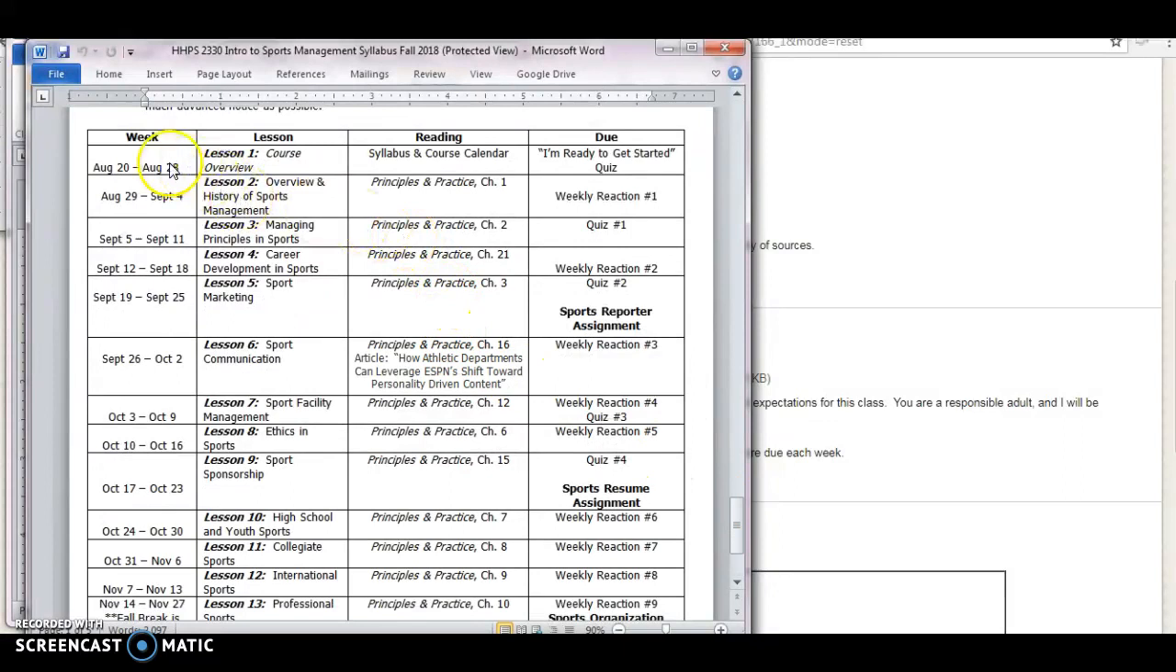So you can see week by week, there's a lesson and then a reading and then something due every single week in this class. So make sure you go over that and then do what you need to do to remember your due dates. Either print this out and stick it on your refrigerator, or write yourself a note in your phone, or do whatever you have to do to get these due dates on your calendar. So this is the schedule for the semester.